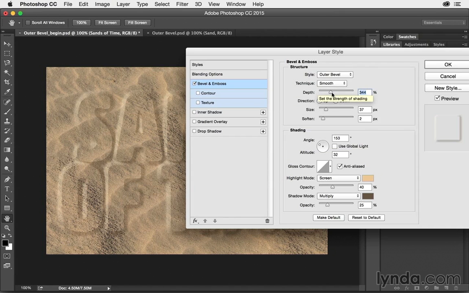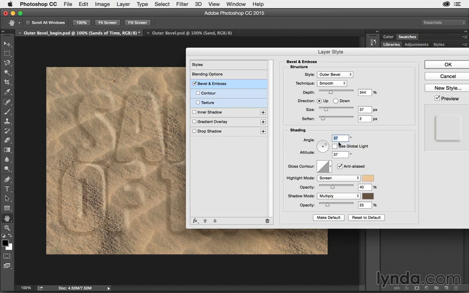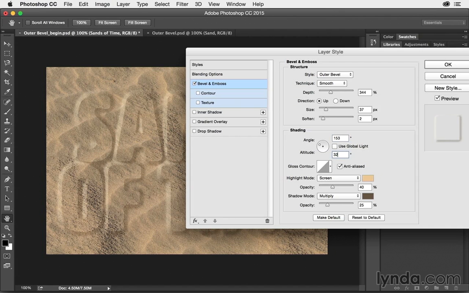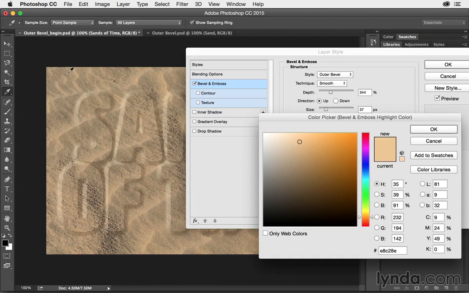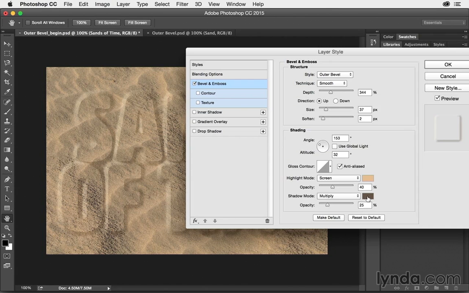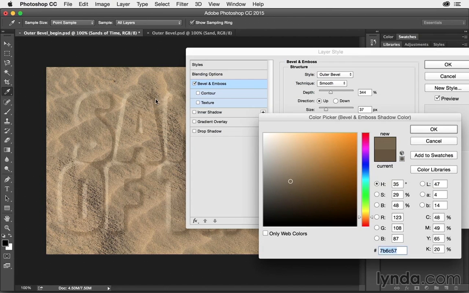I've increased the depth. I've increased the size to 37, slightly softening it. The angle and altitude will also play a big part. Through trial and error, I ended up with an angle of 153 and an altitude of 32. For the highlight and shadow mode, rather than go with the default of white and black respectively, I'm sampling the colors from the image itself. So I'm using a light sand color for the highlight and a dark sand color for the shadow.